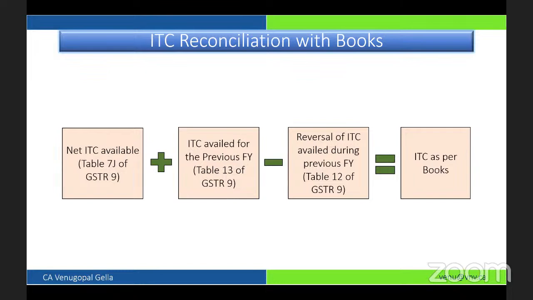So if any ITC has been carried forward and claimed in 23-24, then you have to report it in table 13. Plus, it also needs to be reported in your table 12 of GSTR-9C that this much of ITC you are carrying forward and claiming in 23-24.